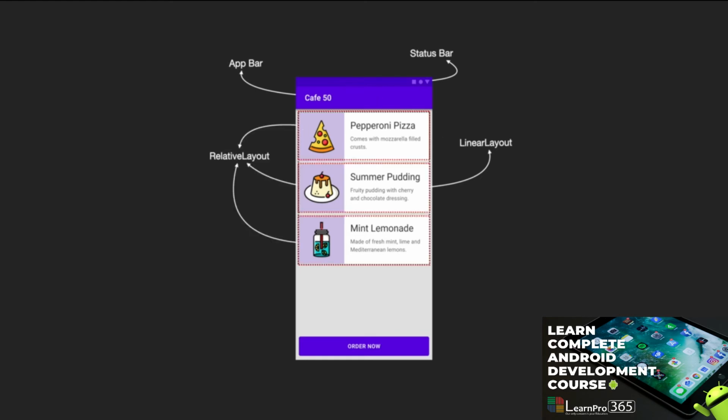So my suggestion is we can create three different relative layouts, one for each row, and put the linear layout outside so that the linear layout aligns these relative layouts one by one in a vertical fashion. And each relative layout can align this image view here and these text views there. And lastly, we have a button here.